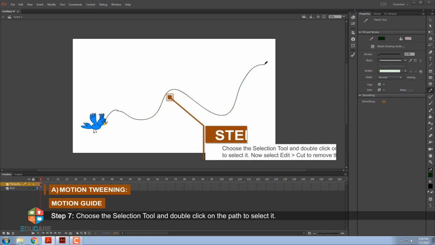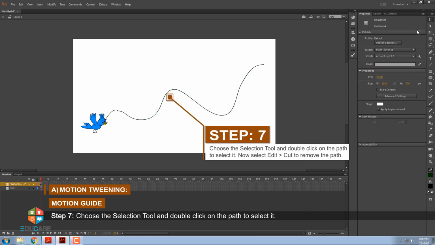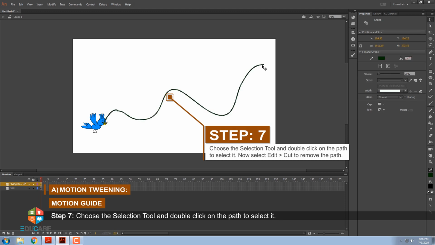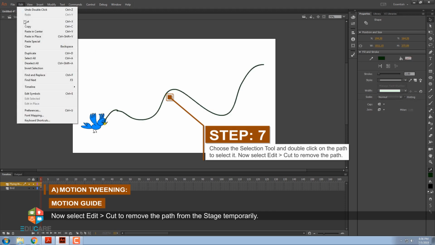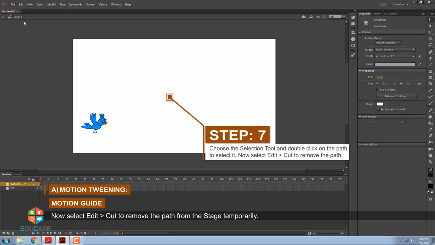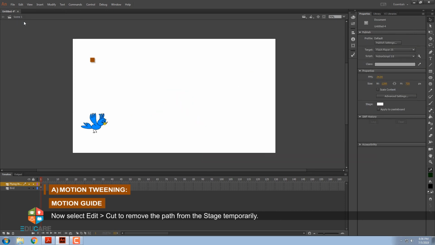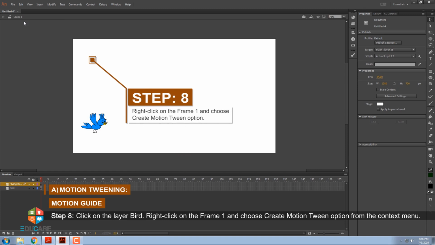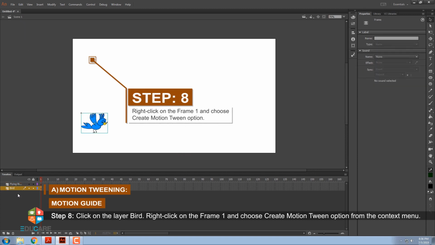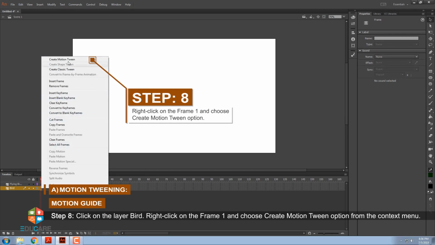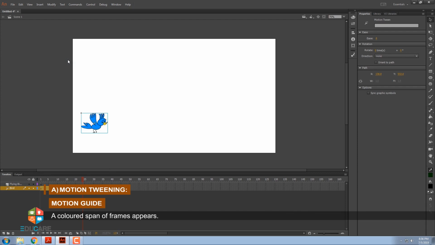Step 7. Choose the Selection tool and double-click on the path to select it. Now select Edit, Cut to remove the path from the stage temporarily. Step 8. Click on the layer Bird. Right-click on frame 1 and choose Create Motion Tween option from the context menu. A colored span of frames appears.